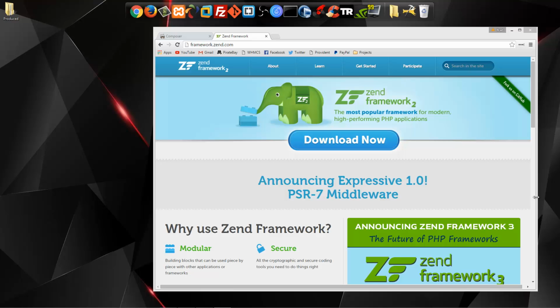Zend is an MVC (model view controller) PHP framework, and it's used a lot on the enterprise level. It's a little tough to learn compared to something like CakePHP or CodeIgniter, but it is very powerful, so it is worth learning.